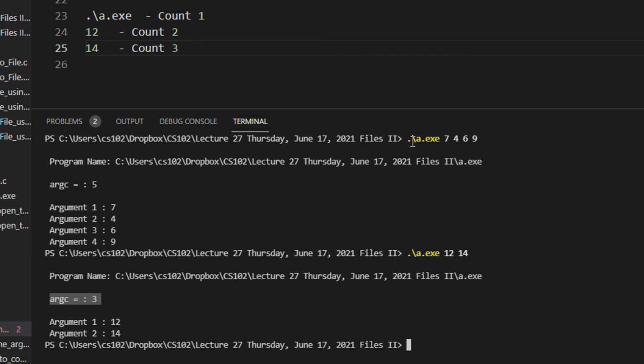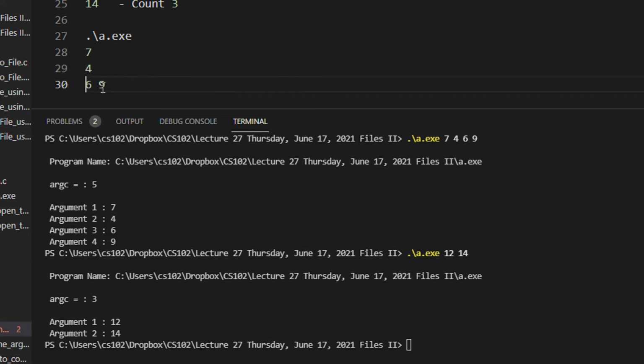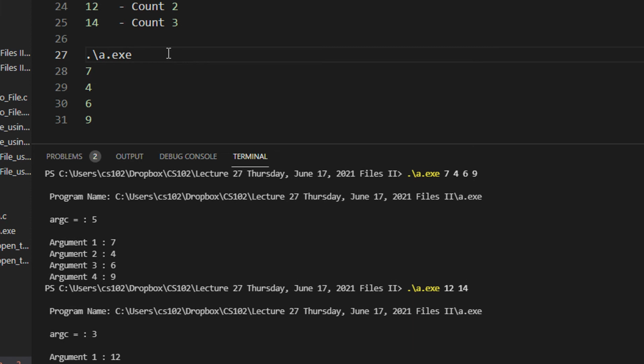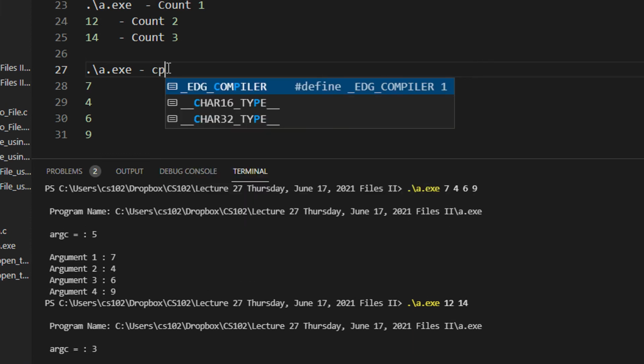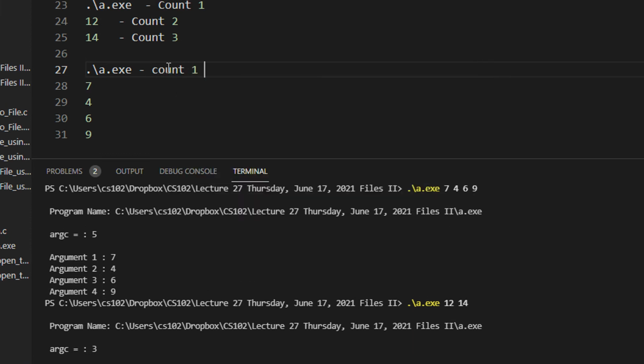In this particular case, when I'm having a.exe with 7, 4, 6, and 9, this is count 1, this will be count 2, this will be count 3, count 4, count 5. So remember that your executable file name is always the first argument taken, right? And whatever you are passing after that is also counted.